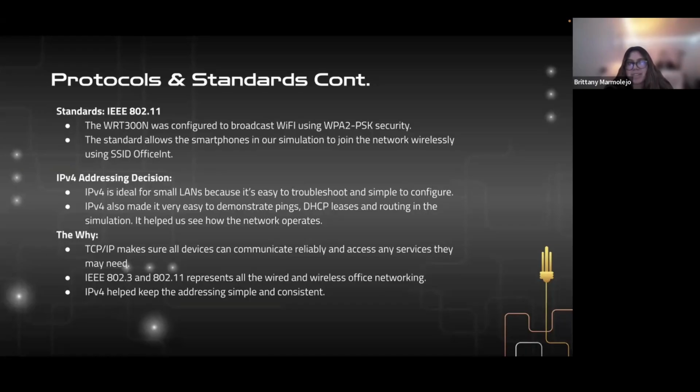We chose these protocols because they're simple, reliable, and commonly used in small office networks. IPv4 and TCP/IP helped keep our addressing and communication straightforward, and IEEE 802.3 and 802.11 represent the wired and wireless network standards you would see in a real-world setup. Now I'm going to pass it on to Rhea to talk about the hardware selection.